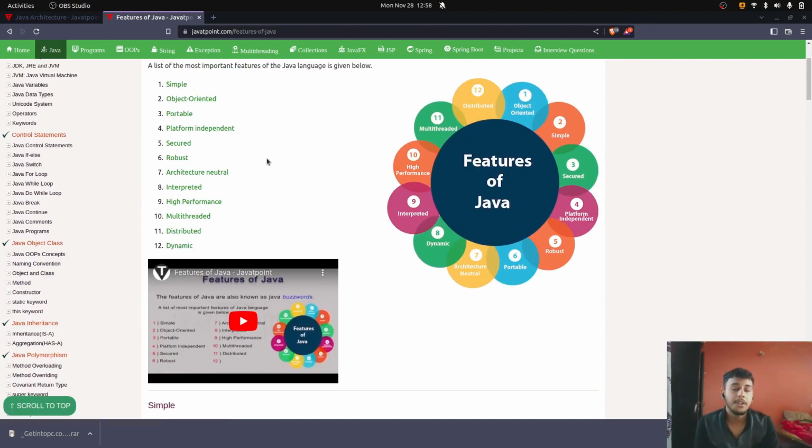Then comes robust, since Java does not provide the functionality of explicit pointers. If you have ever coded in C or C++, you'll know that we use the concept of pointers, where we can point to a block of memory, the address of that memory, and the program will go there and read that memory. In Java we don't have those pointers. Java uses them implicitly, but explicitly we can't define them. So that reduces the chances of memory leakage and it becomes really robust.